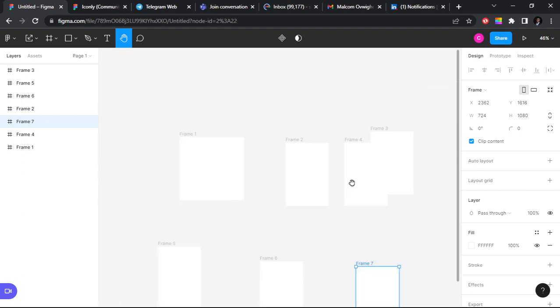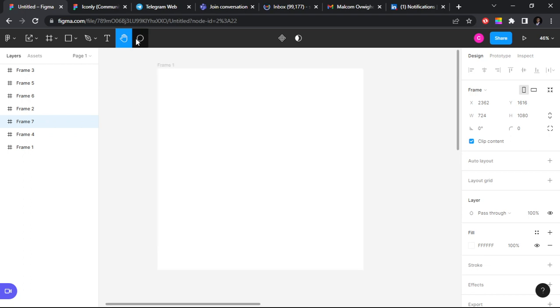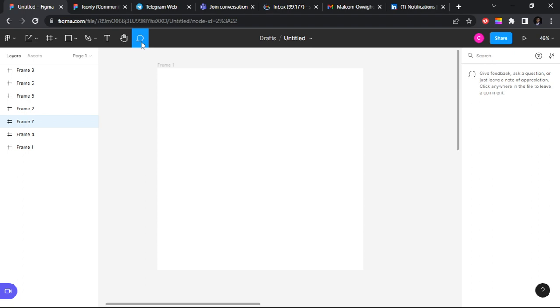So let me zoom out and then zoom in back to my page 1. Now the comment tool. Remember that Figma is a collaborative tool that allows you to collaborate with different designers, product managers, developers, just as you have in your team. So the comment tool is actually very important. For instance, let's say I'm working on a project and I've worked on how many frames here? I think there are 6 frames.